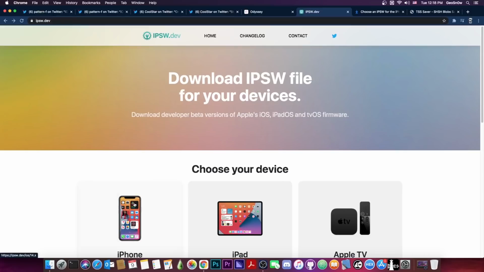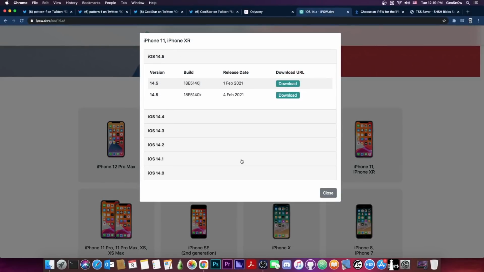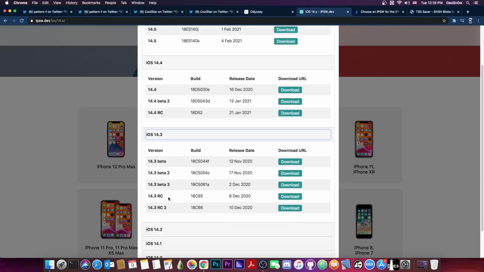So if you select iPhone here, for example, you have an iPhone 12, or let's say you have an iPhone 11, you press here and you should be able to find all the versions that are currently available and signed. For example, 14.5 has two builds, both of which are betas, 14.4 has the release one, and then 14.3 also has the RC available. So 14.3 RC2, this one here, should be good to go, or if not that one, the RC here.